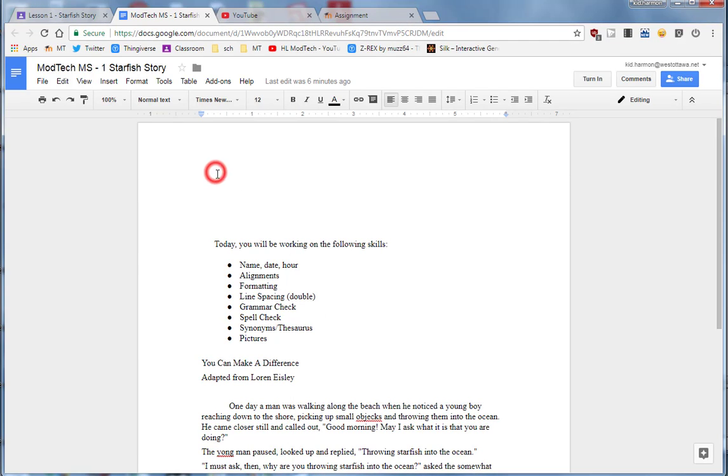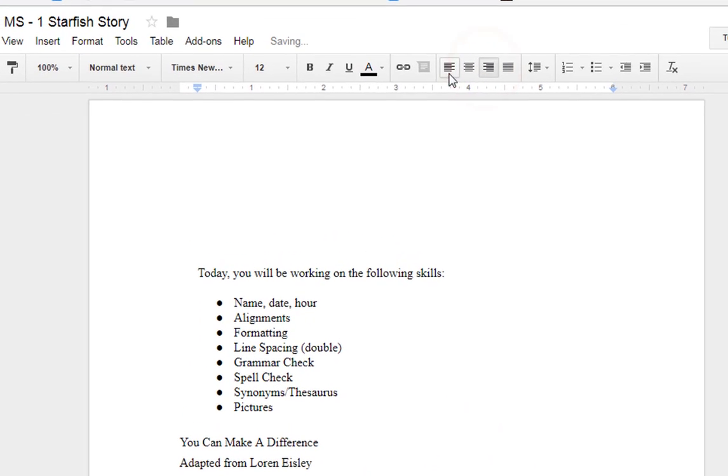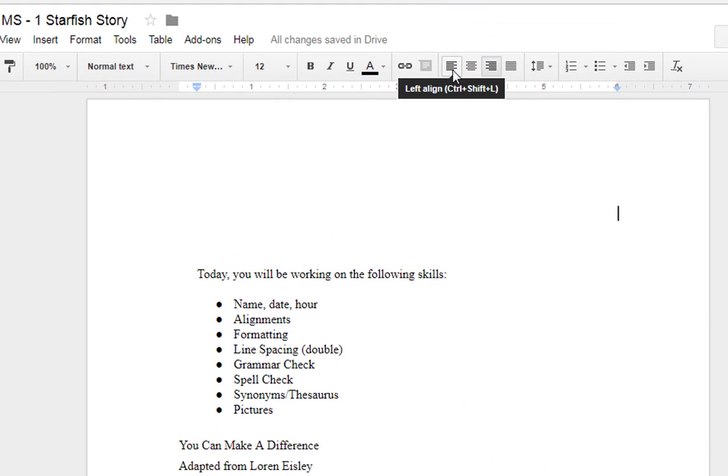Let's begin by putting our name, date, and hour up at the top. And we want to put them to the right. If you hover over these, see how it says left align, center align, and right align. We want to use right align. Simply type your name and press enter.